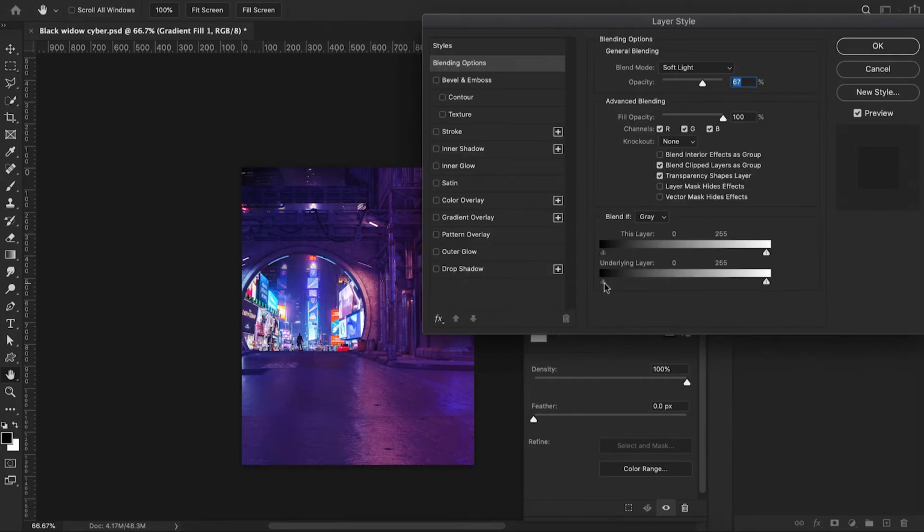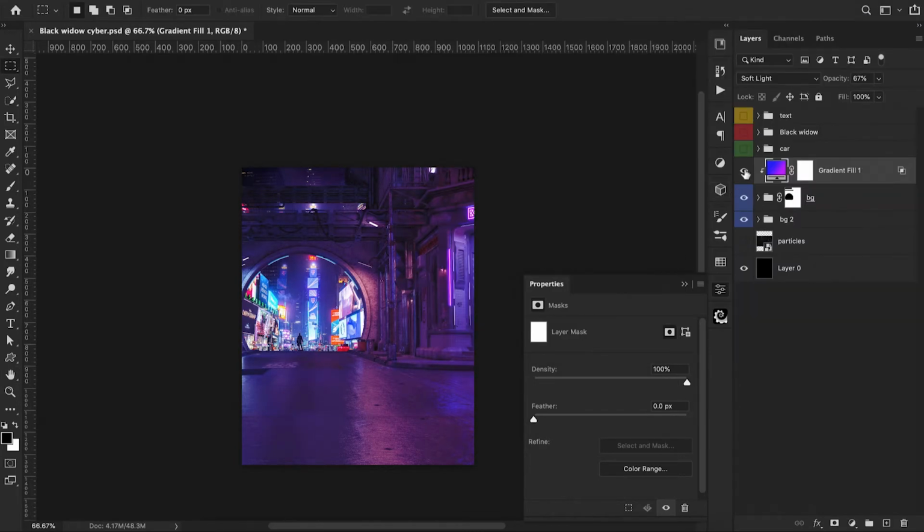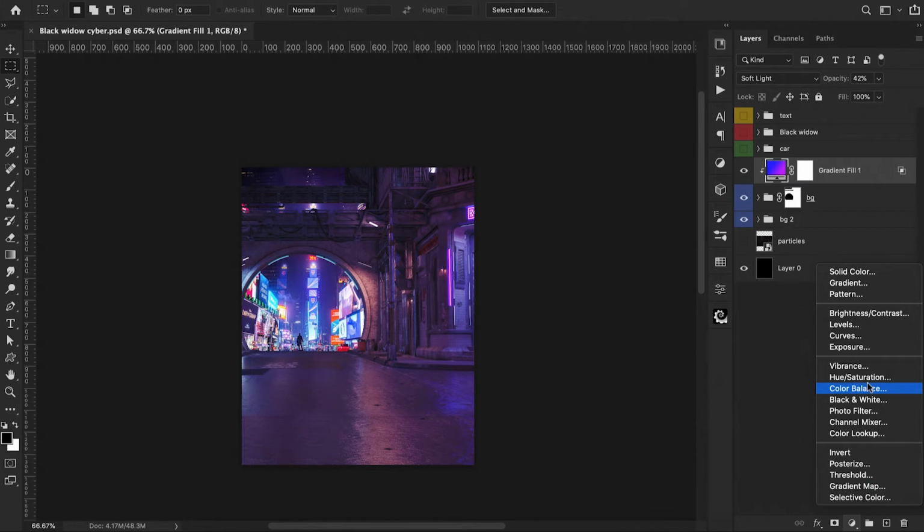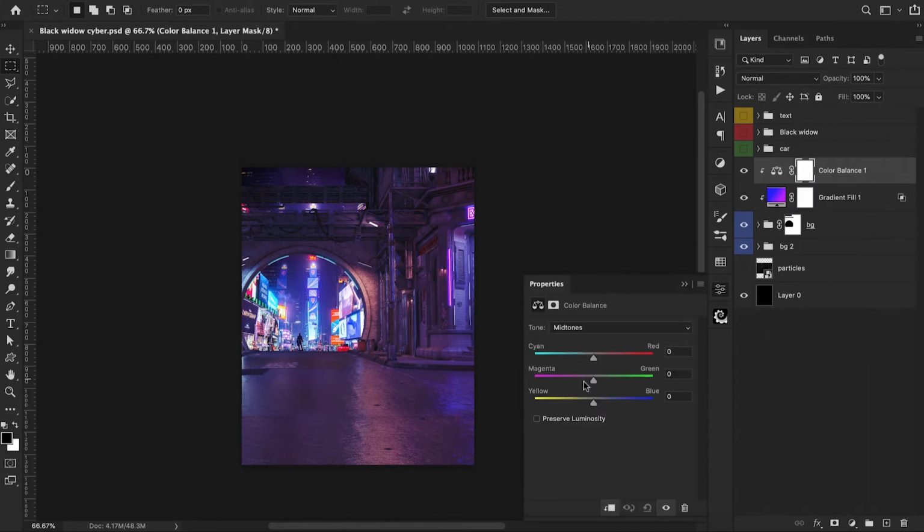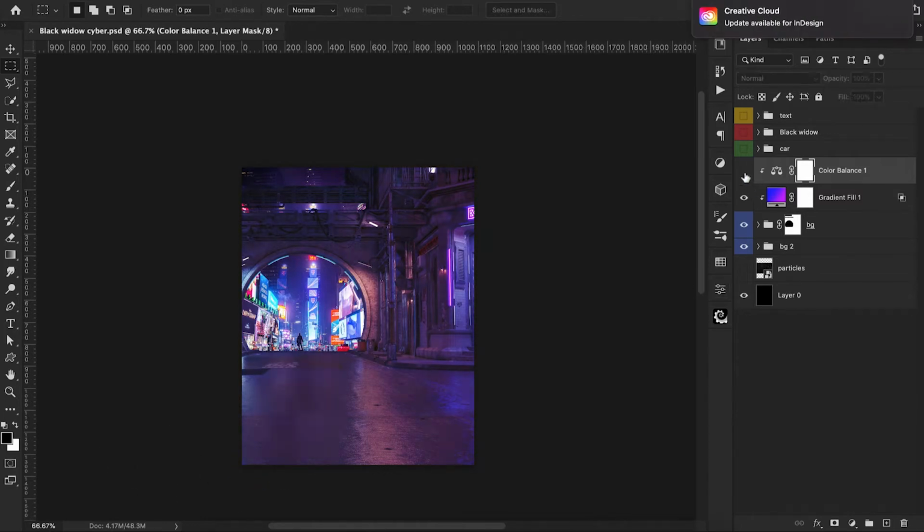And using Blend If, we're just going to bring some of those dark portions of the underlying layer to come through. And then we'll add a color balance adjustment layer, clip it to that layer below, and then we're just going to enhance these colors just a bit more. So we'll still kind of stick to those same magenta, teals, and blues colors that we already have going on. And let's go ahead and take a quick look at before and after of this. Yeah, it's looking pretty good.